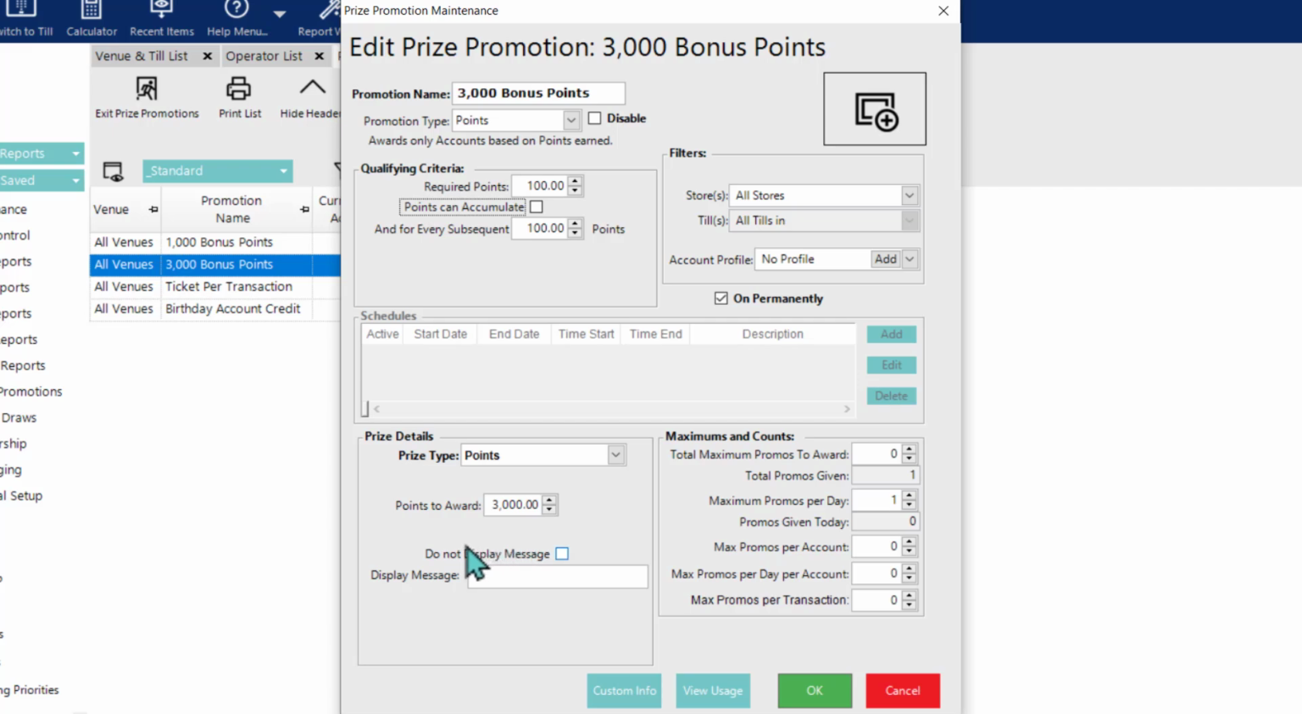But yeah, even though this promo type is straightforward, it only has a few configuration options here in the qualifying criteria. There are quite a few ways that this could be set up.